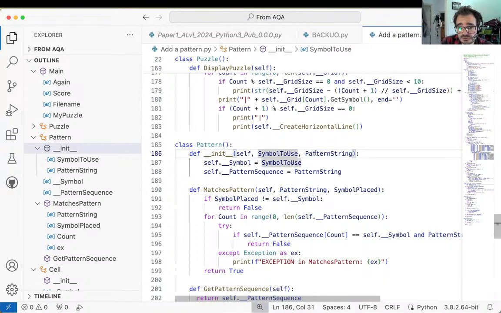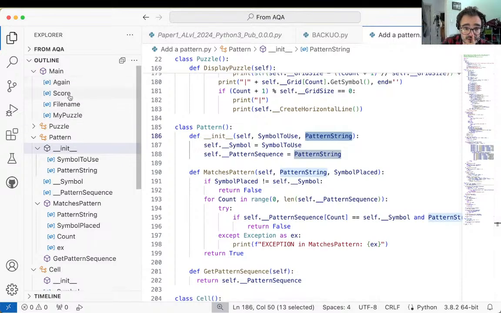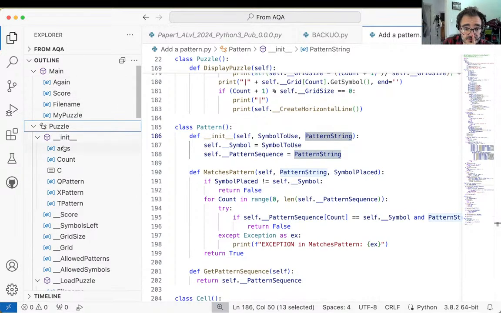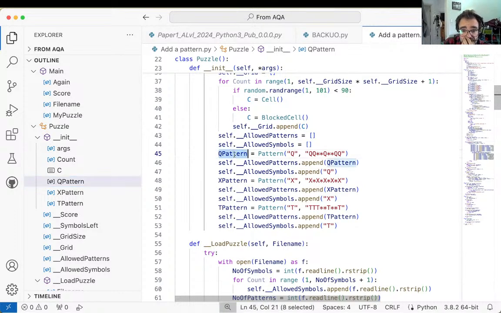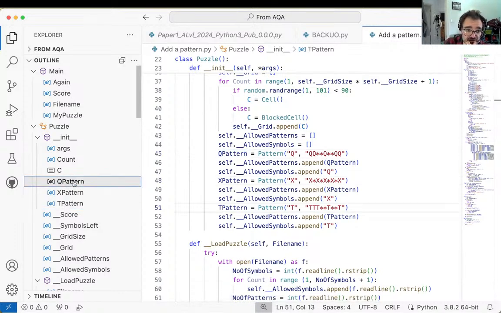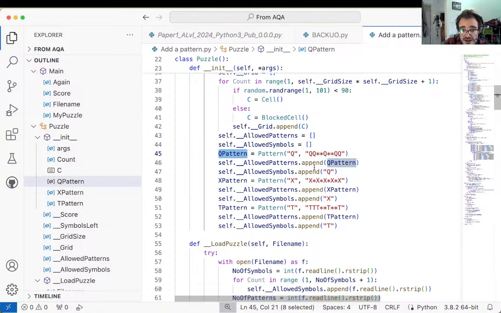Anyway, you need to pass it which symbol and which pattern string, and then let's get back to my main puzzle, and then I was in the init of it. Right, here you are. There's a local variable, so we can trace it. I could have appended it straight in that fashion, and then separately you append q, which interestingly there's nowhere to enforce that this and this is the same, which means that you can add a pattern that's broken and you can't play.